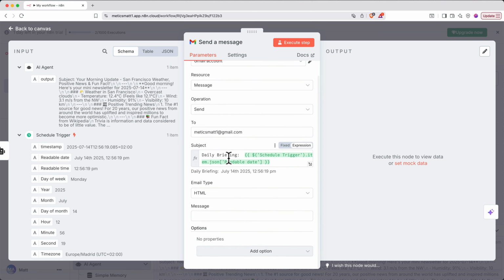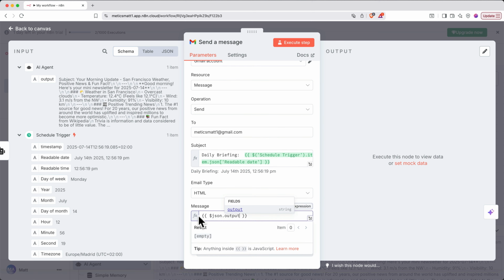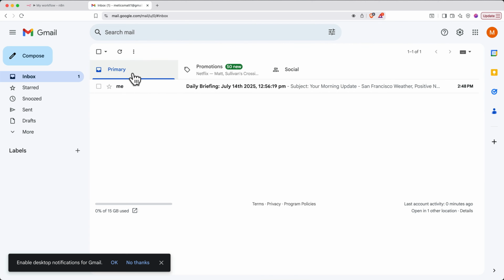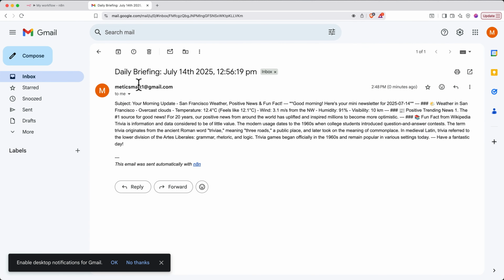We'll say Daily Briefing, then drag in the readable date variable from the schedule trigger outputs in the left panel. Next, drag the output variable from the AI agent step into the message field. Let's test this step by itself to see how the email looks with all the present data. We'll click Execute Step at the top right. Then we can open up our inbox to check out how it looks. Well, there it is. It's a message, but it's not very pretty.